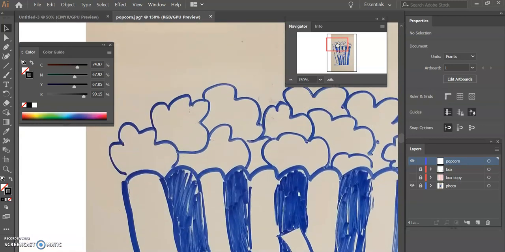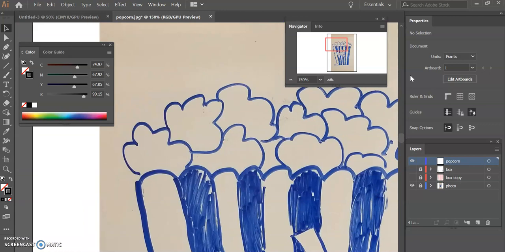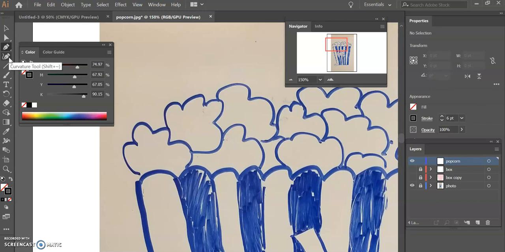So anyway, now we're going to be using the pen tool. So this is the pen tool, and this is the curvature tool. Don't use the curvature tool right now. Trust me, I've been accidentally clicking the curvature tool before, and then it's really annoying. I'm like, why can't it be the pen tool?